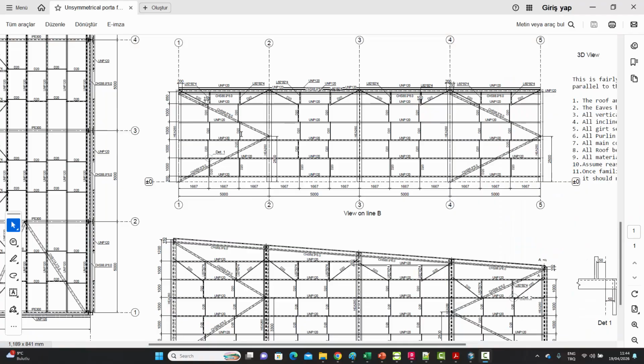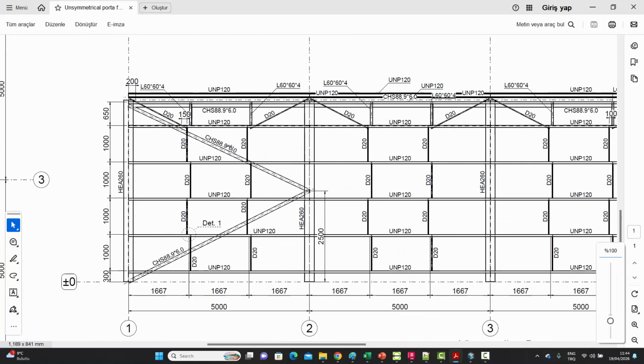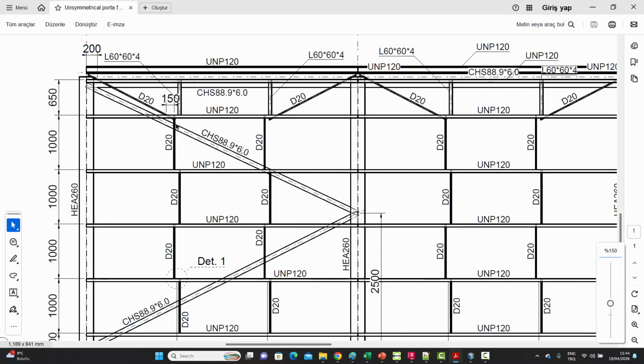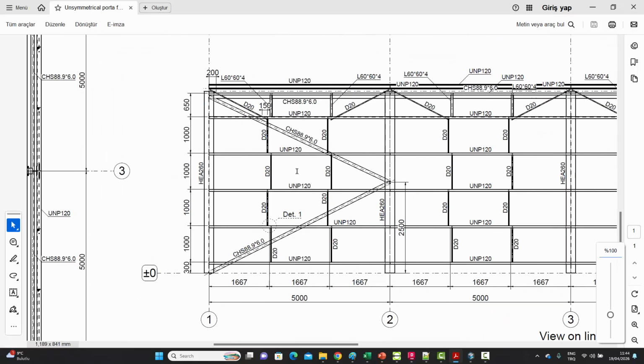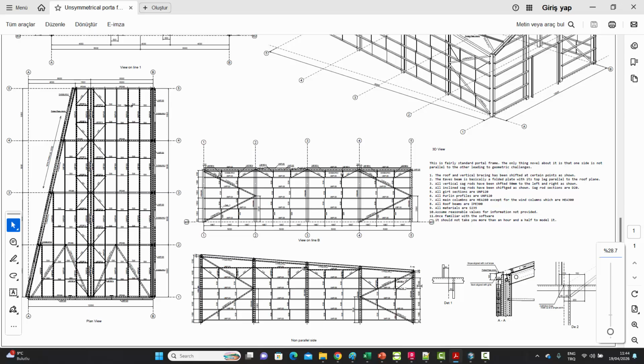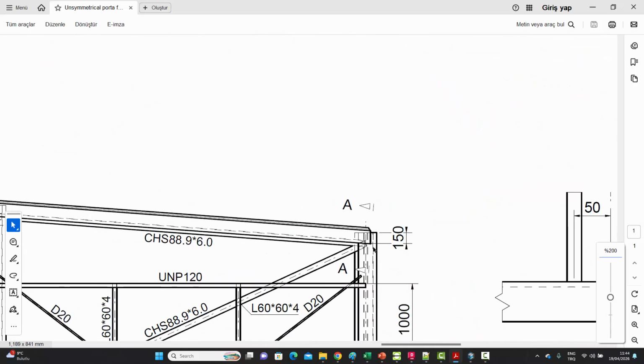Now let's just finalize everything with these vertical braces, which are basically CHS 88.9 by 6. They're coming like this, and the midpoint of the column is at 2,500. This is the backside, which is symmetrical, or rather aligned. And then there's one going all along on the side as well, CHS, the same profile. And at the top, it's obviously lowered by 150 because of the height of the roof beam.